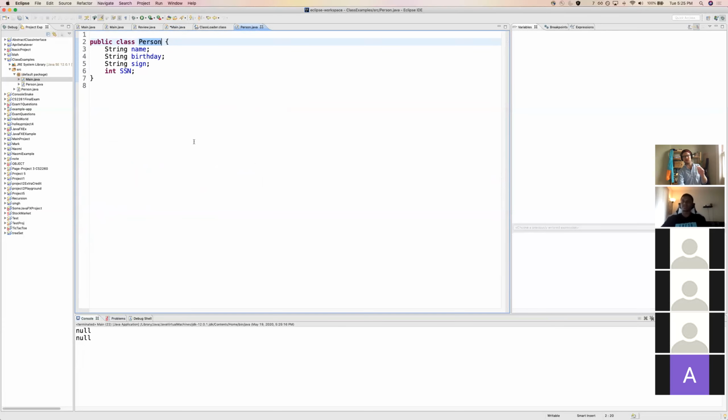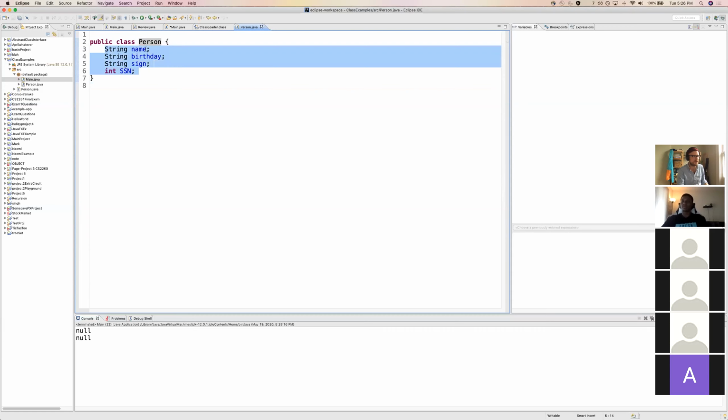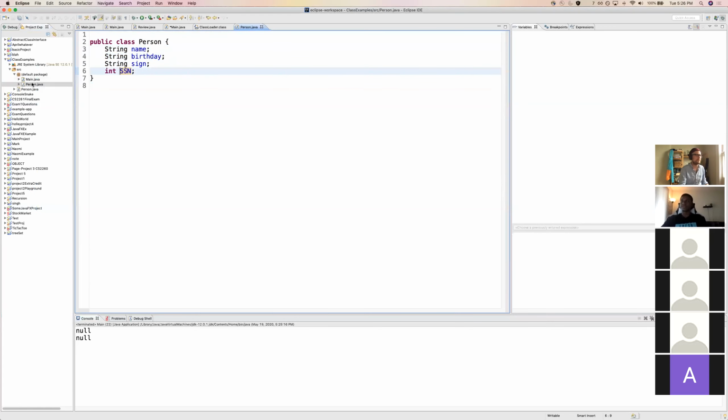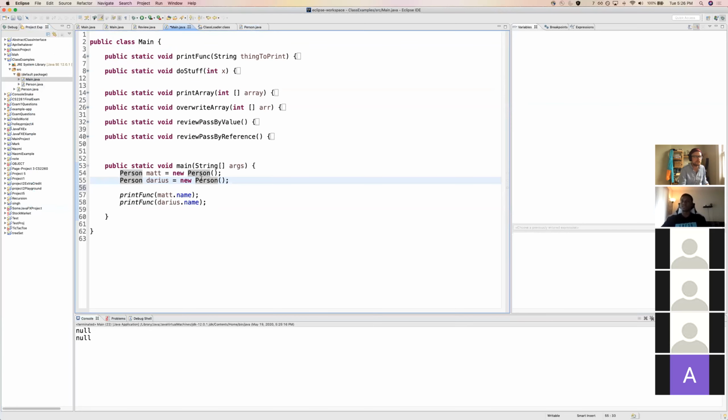We never wrote a constructor in here at all. Doesn't exist. So what's happening behind the scenes is there's a default constructor just building this, allocating all the memory for, you know, our name, our birthday, our sign, our social security numbers. We're not actually doing anything with that. We're not assigning anything.